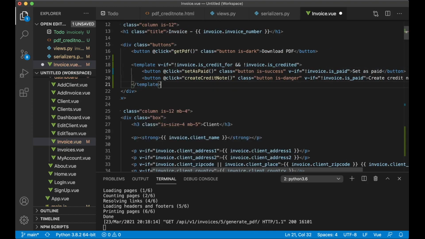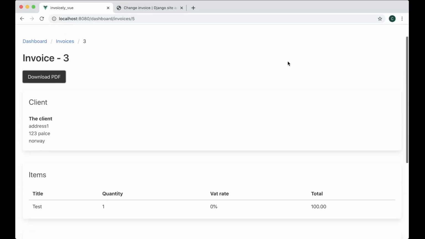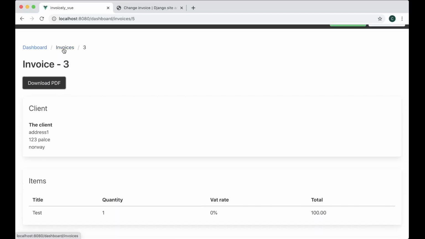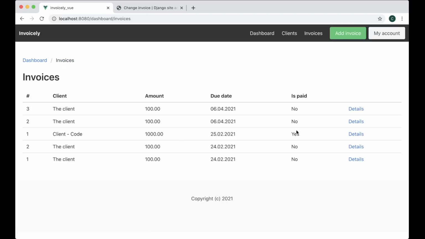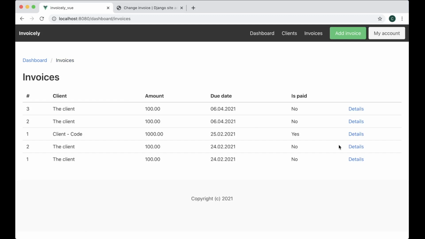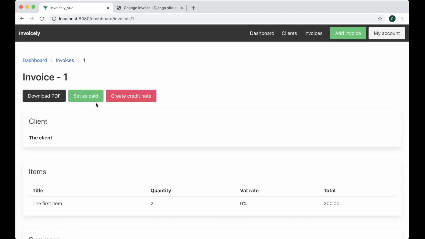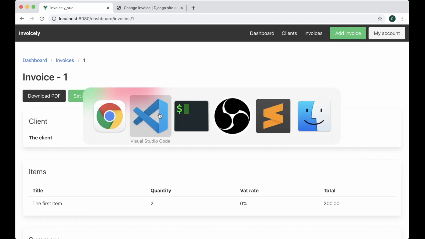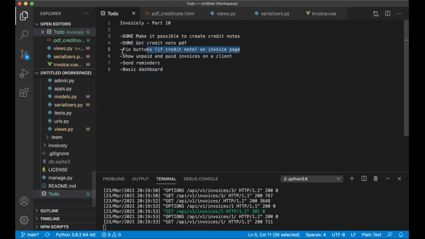Close the template and save. So now the button isn't showing on this invoice because it is a credit note. And if I go into this, for example, okay, this is paid, but if I go there, this says set as paid and also create credit note. Perfect. So then I can set this task as well to done.